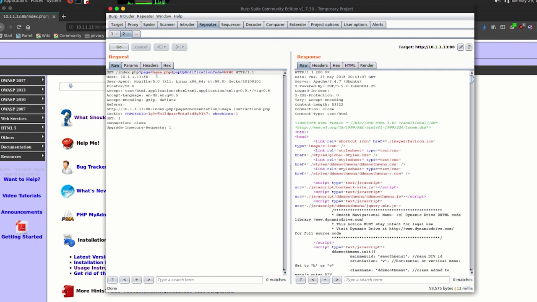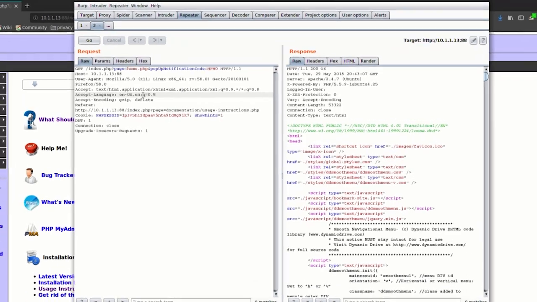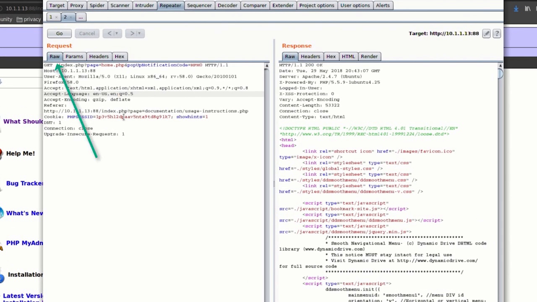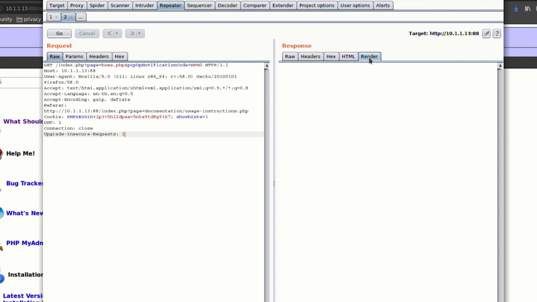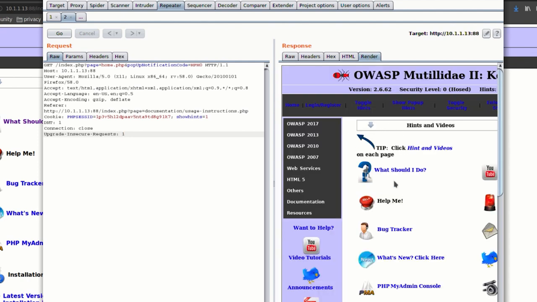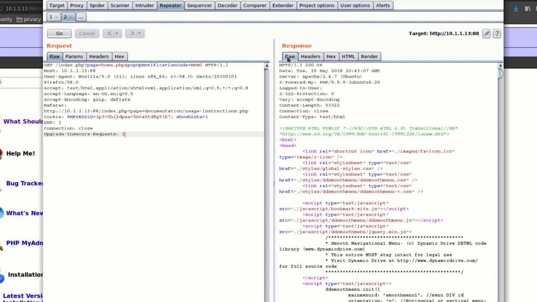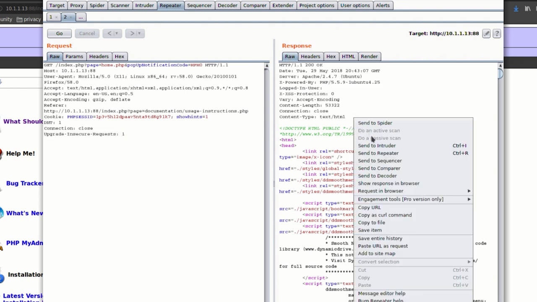The repeater allows you to send the request and also take a look at the details of each of the requests, like the raw request, the parameters, the headers, and hexadecimal values of that request. Once you send that, you can see the response coming back from the web server. You can view it as raw, headers, hexadecimal, HTML, and even render the page so it will be a little bit more user friendly. Again, once you have that response back, you can send that to the comparer.